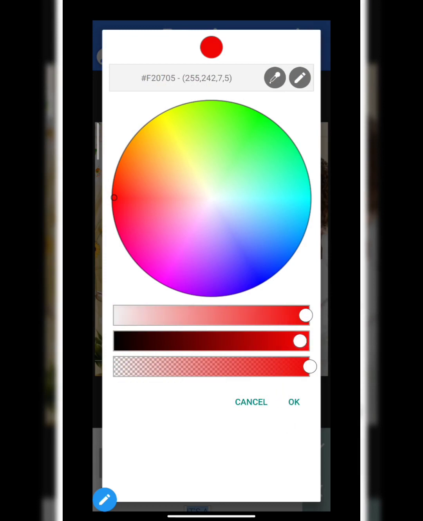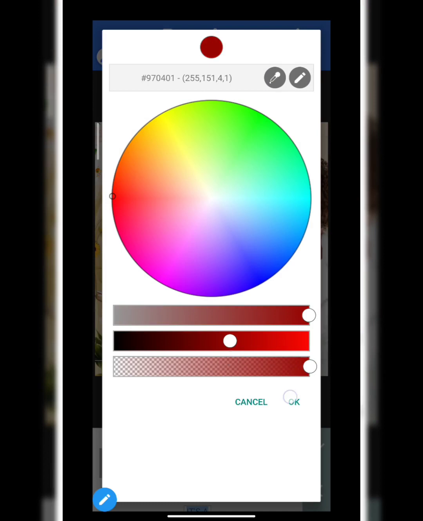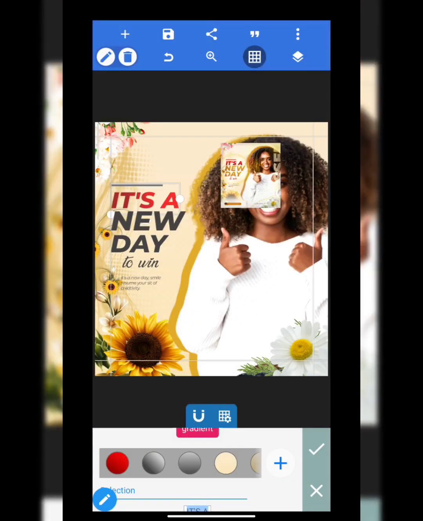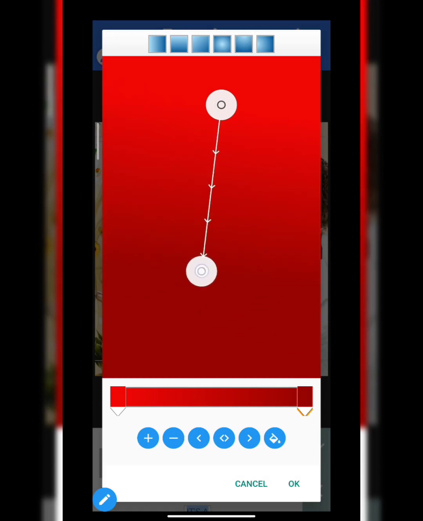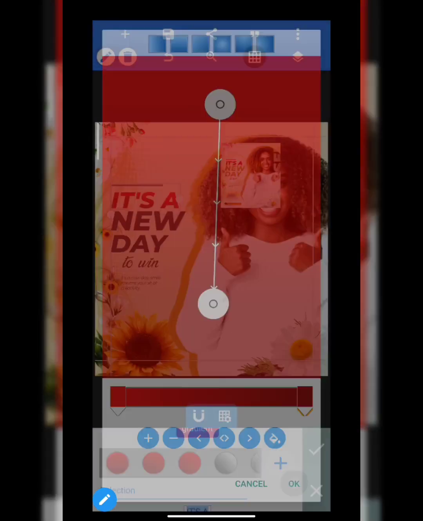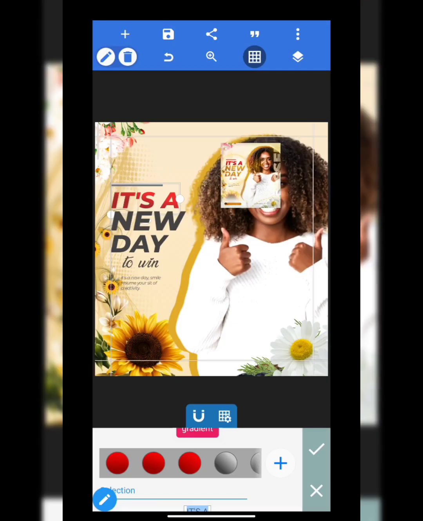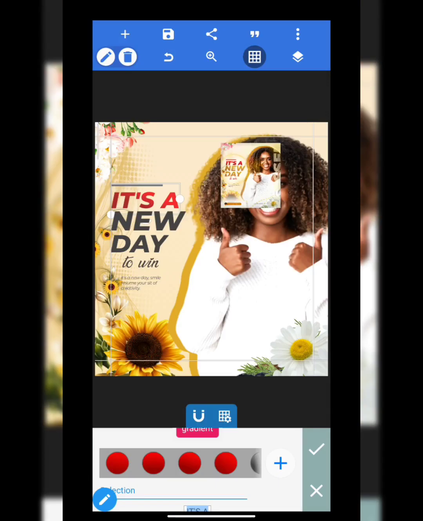Let me make it lighter. And for the dark part, I'll make it darker. Now let me make the gradient. Let me take it upward like this, not like this. Not showing. Or let me just make it straight. Take it. This is better, so that it can cover the part of the text.